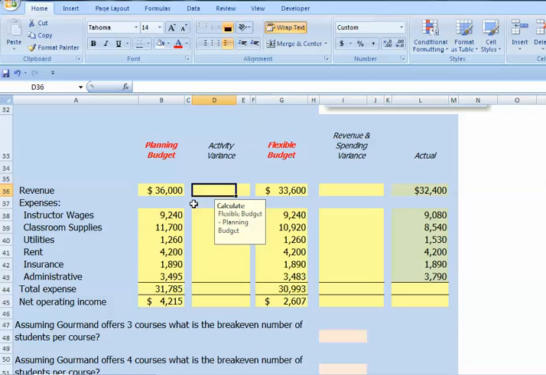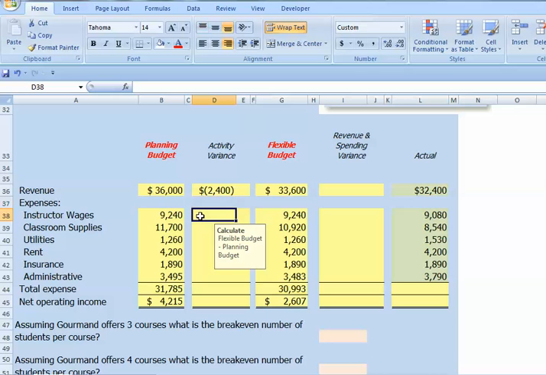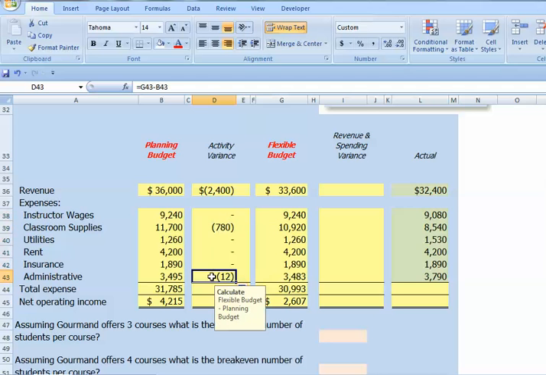Our activity variance is going to be our flexible budget, 33,600, minus our planning budget, 36,000. Now, in Connect, they're typically only putting positive numbers, and we're going to interpret those as favorable or unfavorable. But with your Excel formulas, we're going to find it's much easier just to deal with the negative signs. In fact, we're going to use those to help us decide whether the variance was favorable or unfavorable. For expenses, for instructor wages, again, flexible budget minus our planning budget. And I can copy that formula all the way down.